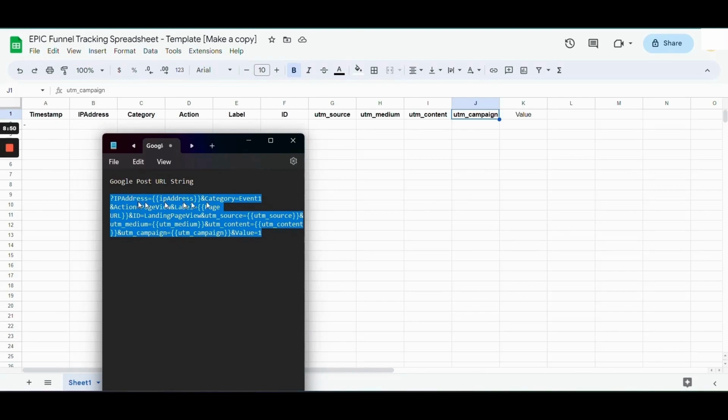Then you've got IP address, category, action, landing page view, UTM source, UTM medium, UTM content, UTM campaign, which are the variables that we've set up. And then value 1 is a static value, just so it attributes the value of 1 to each line, so you can see how many people have hit event 1, how many people have hit event 2, and so on.